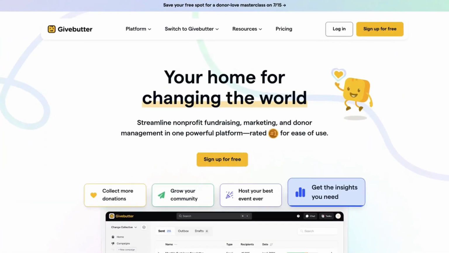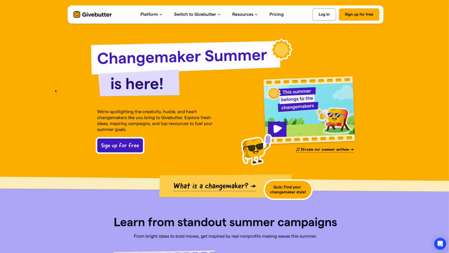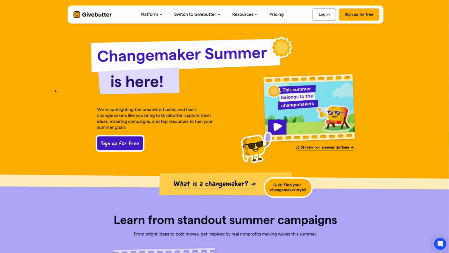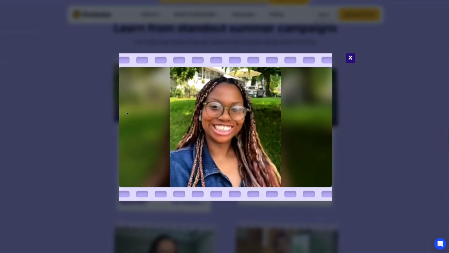The company I work for, GiveButter, is a free donor management and fundraising platform for nonprofits. This summer, our marketing team launched a campaign called Changemaker Summer, designed to celebrate the amazing work nonprofits are doing and to highlight all the cool, creative ways they're fundraising. A lot of folks think summer is kind of a slump when it comes to fundraising, but it can actually be a great time to try new, fun, outside-the-box ideas.